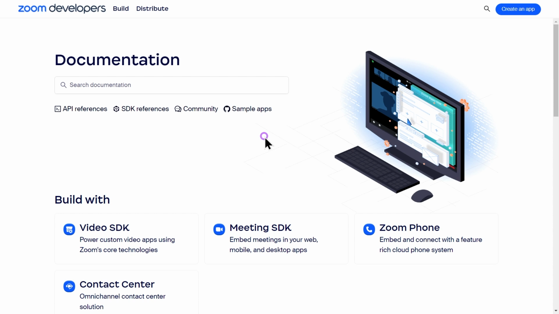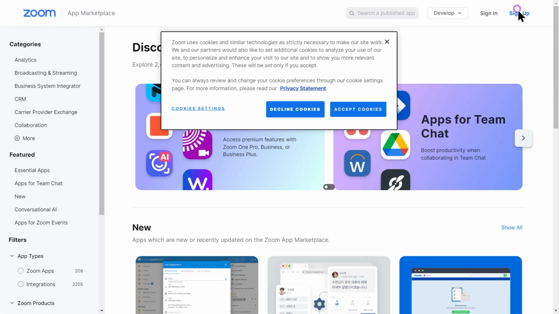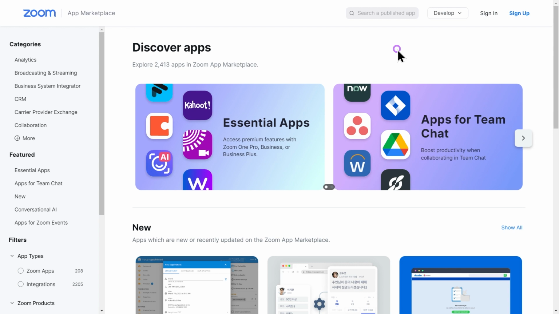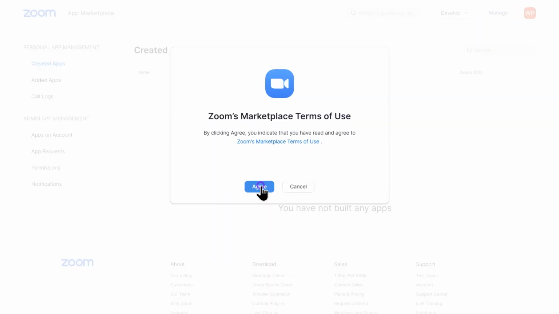After you open Zoom developer docs, click on the Create an App button on the top right. Then you will be redirected to this page. Navigate to Develop and select Build App. If you don't find Build App, sign into Zoom first. After signing in, you have to agree on the terms and conditions of the Zoom.